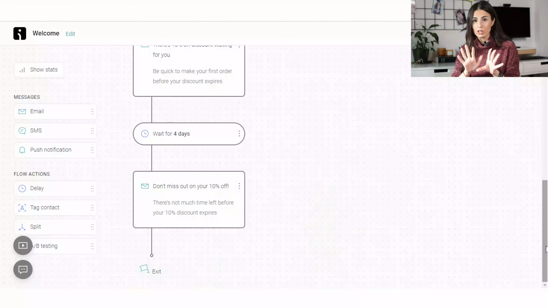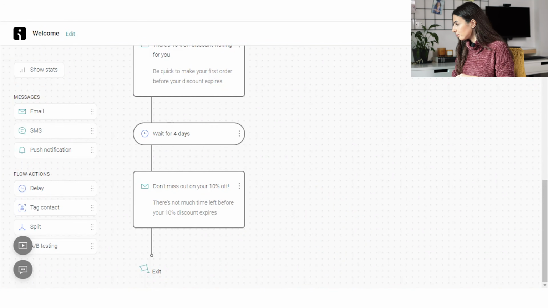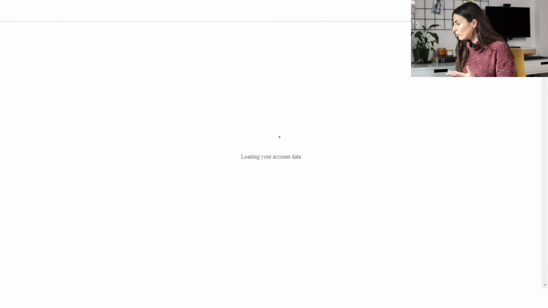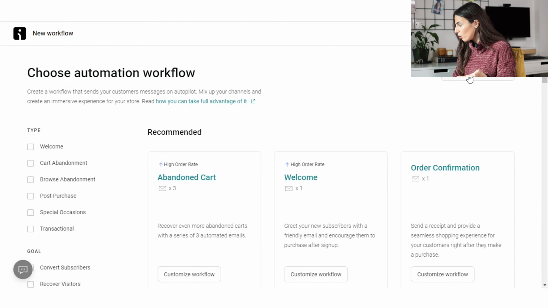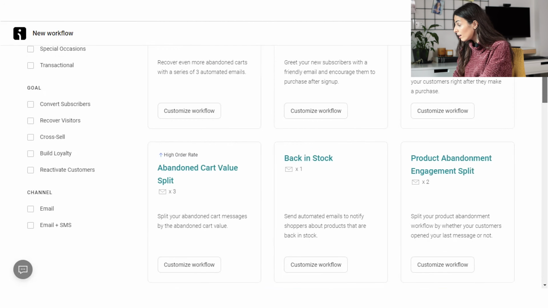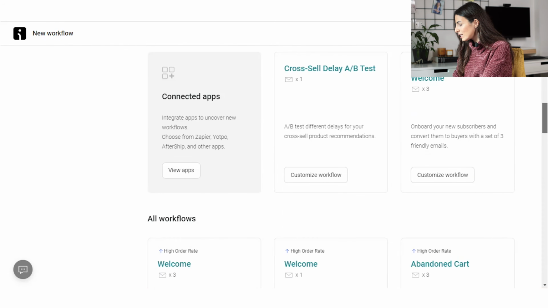You can make it more complicated by creating more emails, but as a starting point, 3 emails for your welcome flow is good. Now, after your welcome flow, you need to do the same thing with your post-purchase flow and your abandoned cart flow. And on Omnisend, they have done a very good job at creating basic automations that you can start with. So you have, for example, in here a large list of workflows that you can start with.